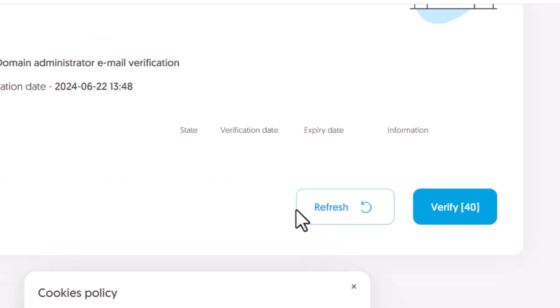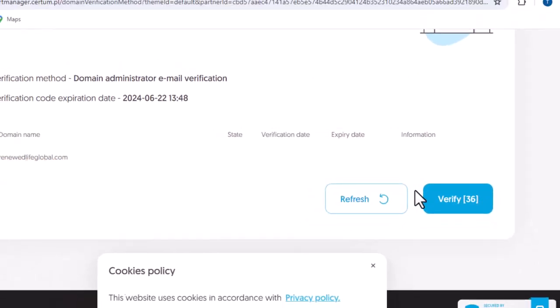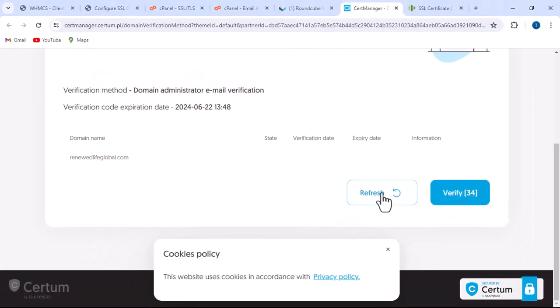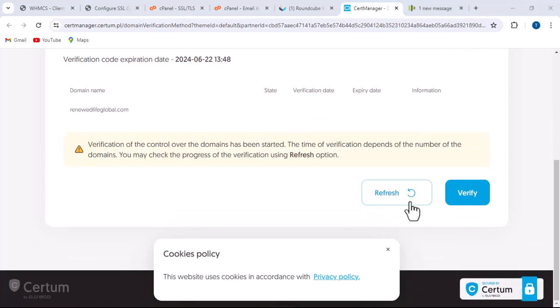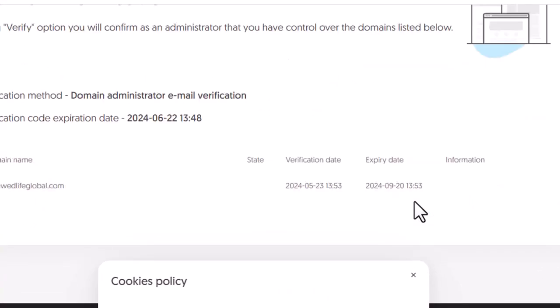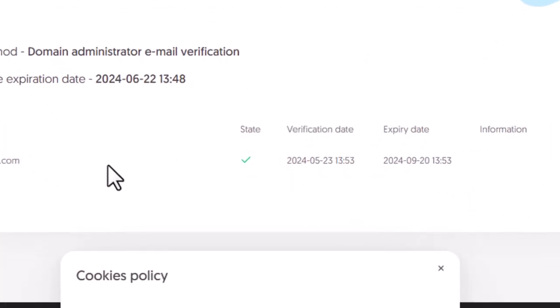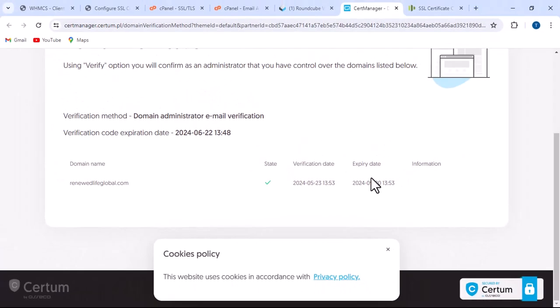So let's refresh and see. Okay, we have to allow it for a little while to verify. So now refresh and see if the verification is successful. And yes, the domain name has been verified. You can see the state here is showing the verified icon that the domain name has been verified.